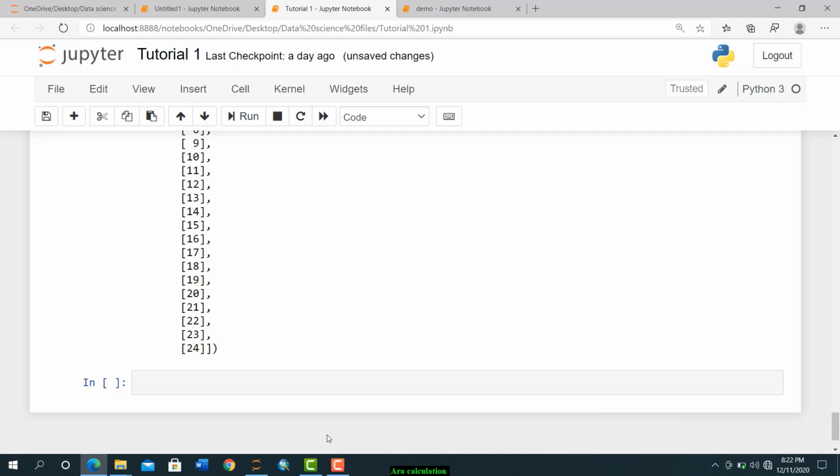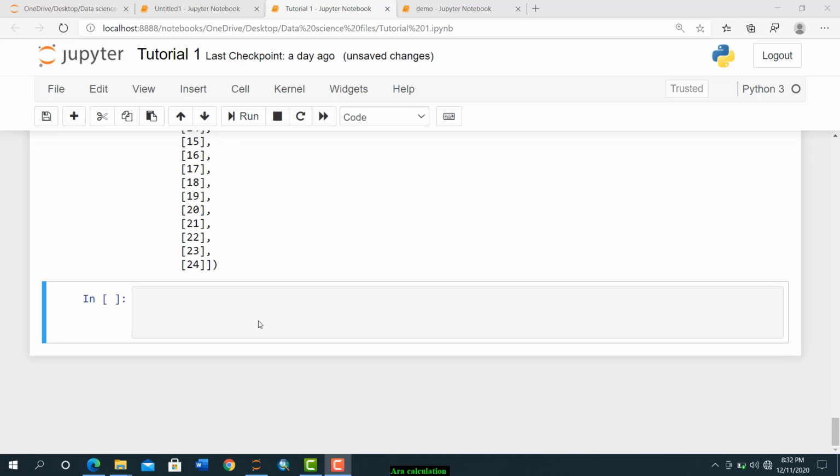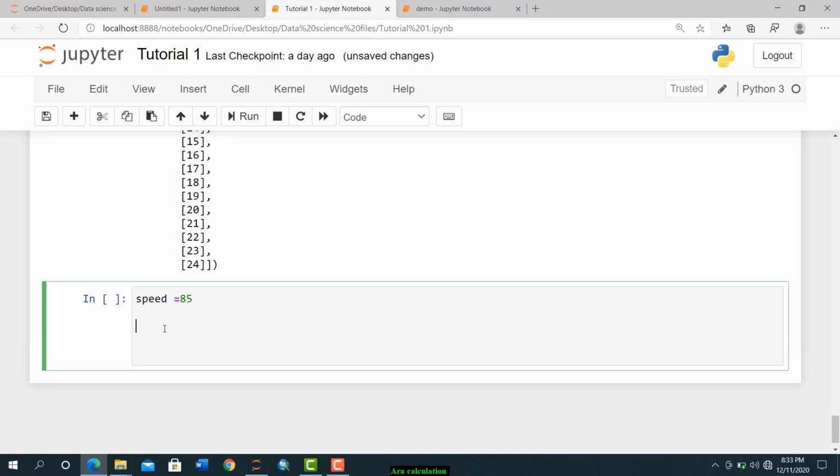Okay, now let's move on to one new topic. Okay, now in this lecture we are going to talk about the if-else statement. So let's say we are talking about the speed of a car. So a speed is, let's say, 85. Okay, now we are giving some conditions. If speed is equal to, so for an equality check we use a double equal sign. If speed is equal to 99, then what?